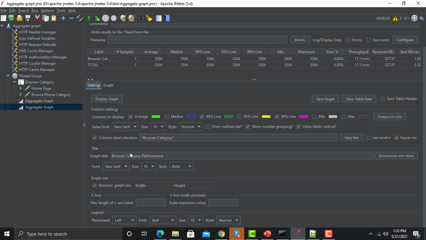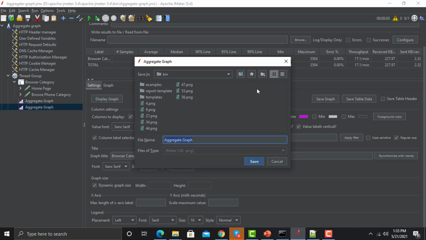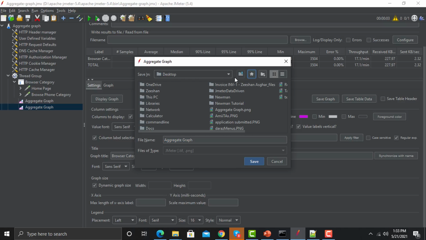Then after executing and customizing the graph as per your requirement, then obviously you need to send this graph to your management or to the manager, maybe the client or the stakeholders, right? So that for this purpose, just click on this save graph button, and now you can save this graph in the JPEG format. Okay, so I am saving this on my desktop.